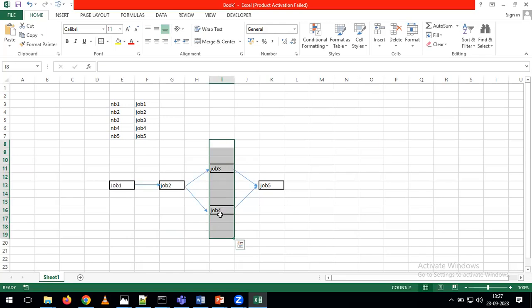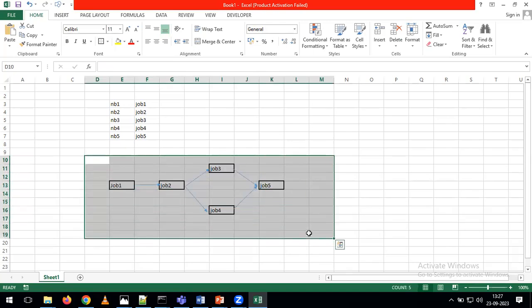Job 3 and job 4 will trigger at a time. Once job 2 completes, job 3 and job 4 will trigger in parallel. Now when will job 5 start? After completion of job 3 and job 4, only then is your job 5 going to trigger. Like this, I want to define dependencies between multiple jobs.